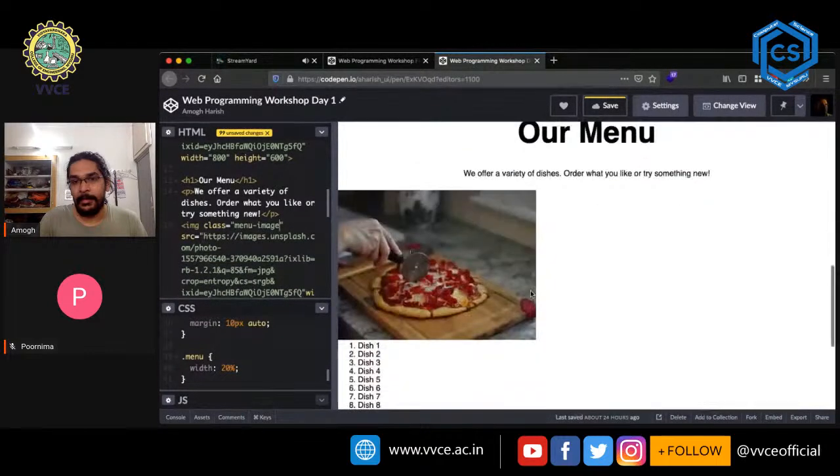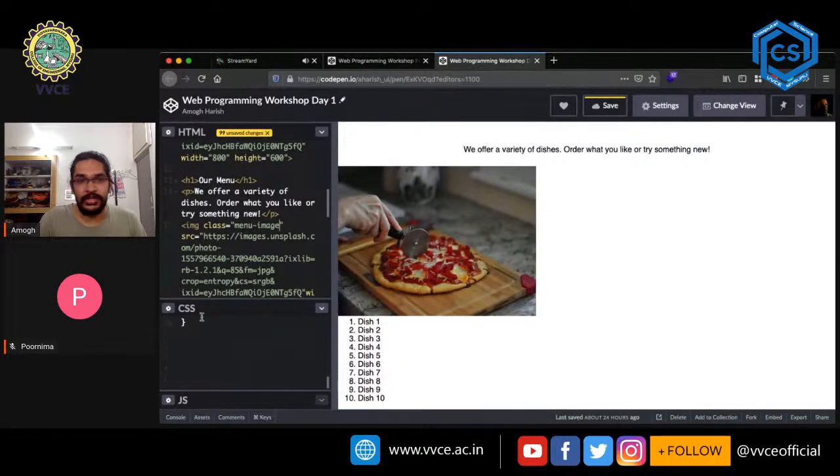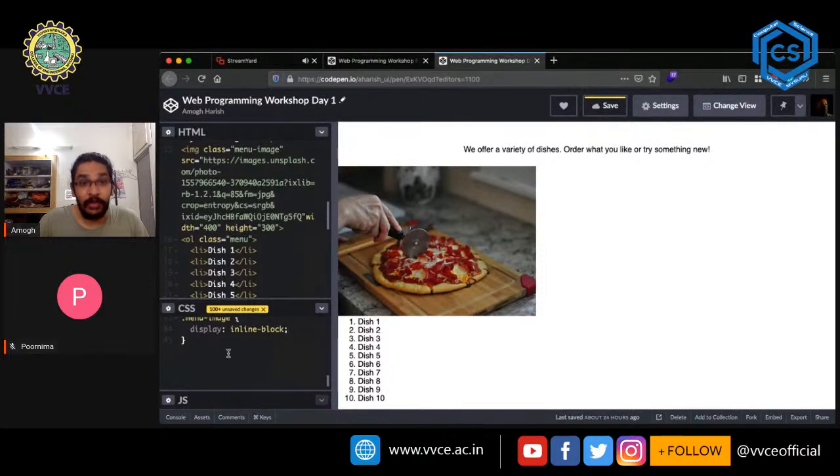I'm going to give this a class of menu image, and I'm going to come down here. I'm going to target this, and then I'm going to call this display. I'm going to make this an inline block. That way it will only occupy as much width as it needs, right? So I'm going to do display inline block, and I'm going to do the same. I'm going to add a class for menu. We have already added that. I'm going to go ahead and change that, and I'm going to do display is to inline block.